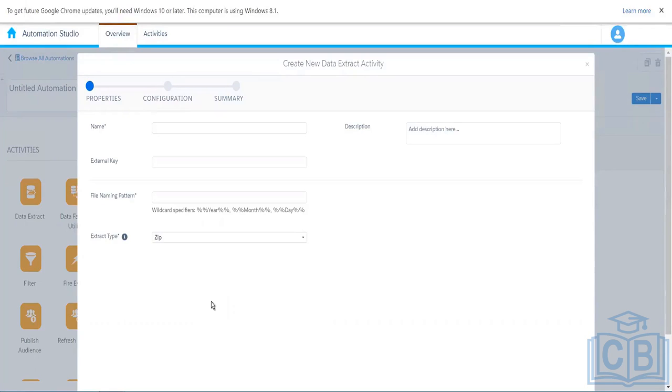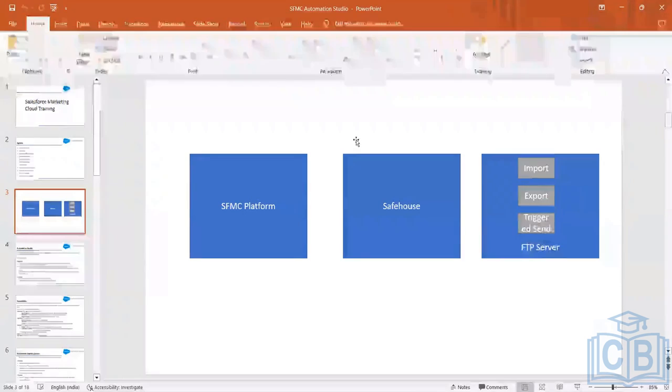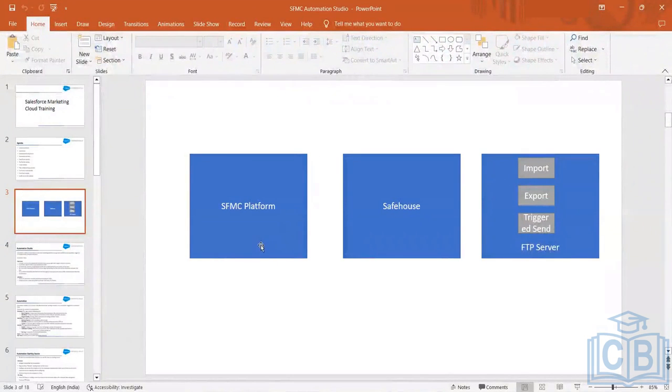What all things do we need to do? First of all, we should have a data extension where the data is stored. The next thing is that we have to use this data extract activity to extract the data from the data extension. What happens is, when you extract the data from the data extension, it will not be moved directly to the FTP server. First the data extract activity will extract the data from the data extension and create an SFMC file out of it.